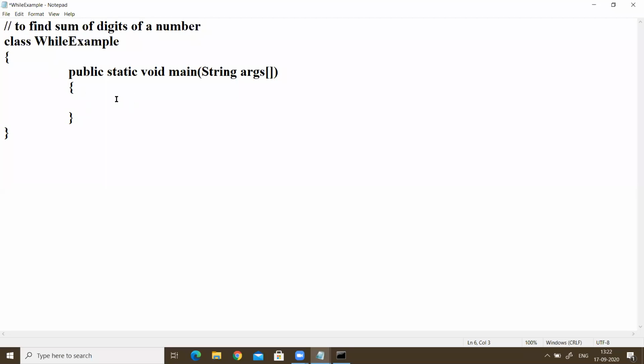Remember that. Next we can take int n = 345. This we have to store in one variable, that is n. Then we take while n != 0, then we have to continue the loop and find the sum of digits. To find that sum of digits, we need some variables, because sum of digits means we require these digits.